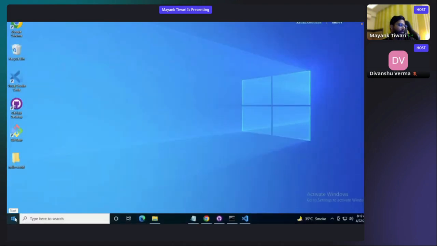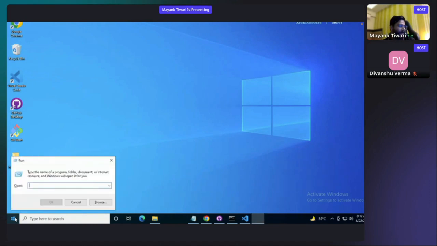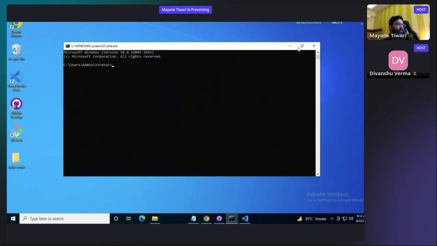Now as you can see, you have a start button. Everyone able to see the start button? There are two options, guys. You can press Windows plus R, and just make a run out of it. Windows plus R is also a run. And here you can write CMD. This will also open your CMD.